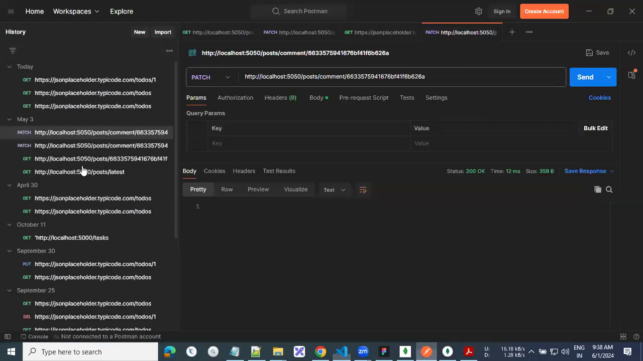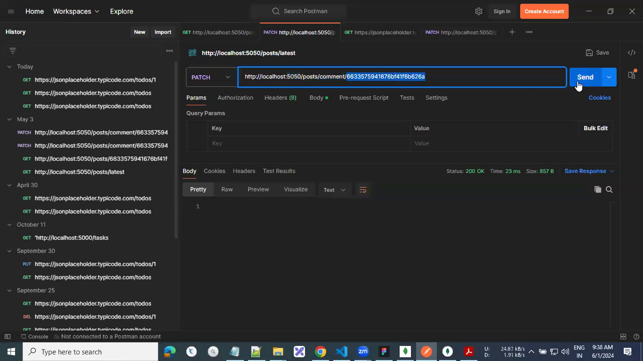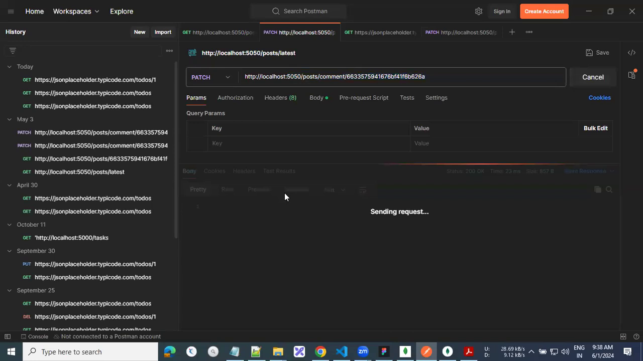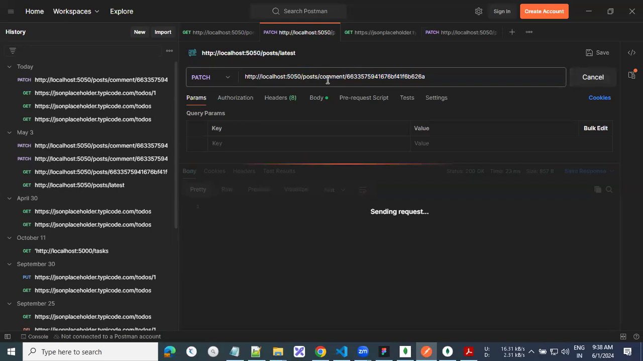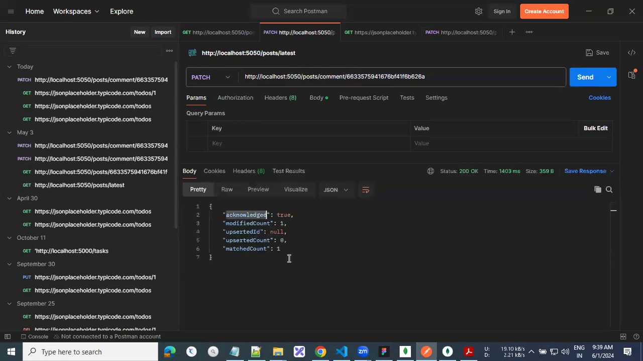Using Postman, localhost:5000 and posts slash comment, just a simple call. Once you hit it, once the connection is established and the server is running, you will get the data from the DB itself. You see this data is coming from the backend.